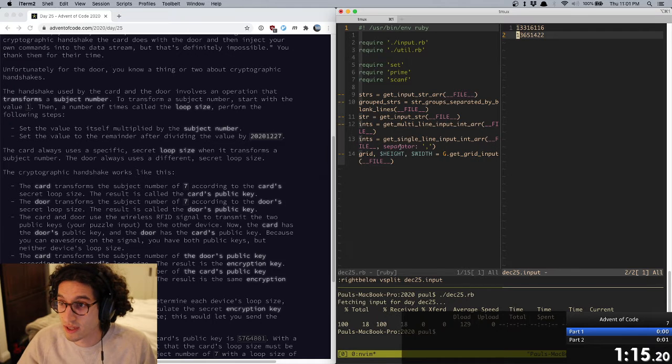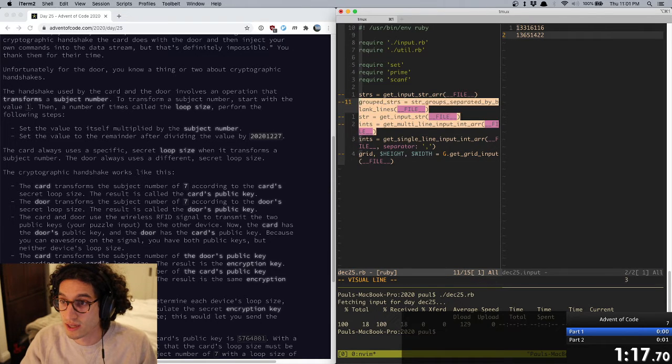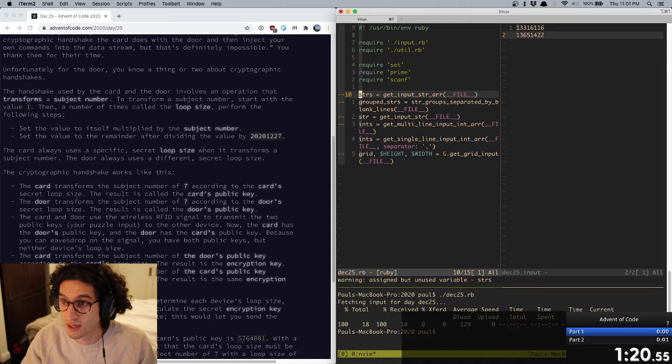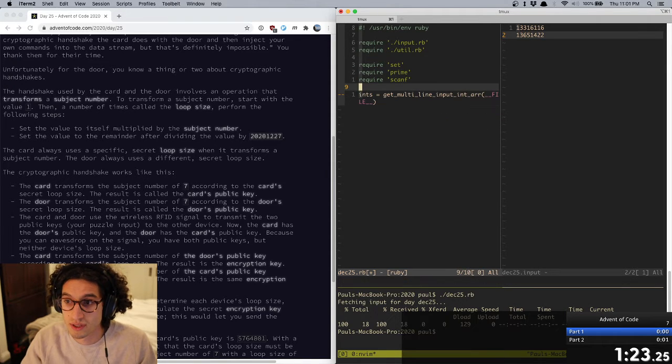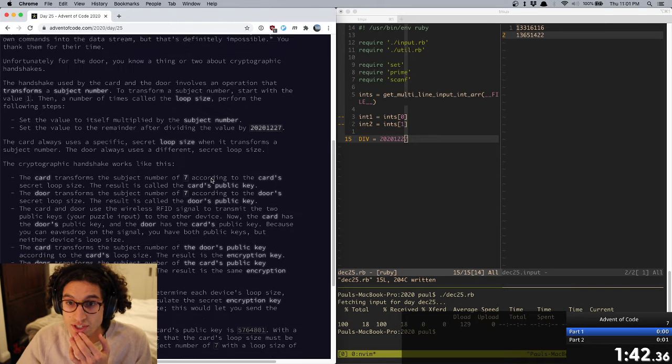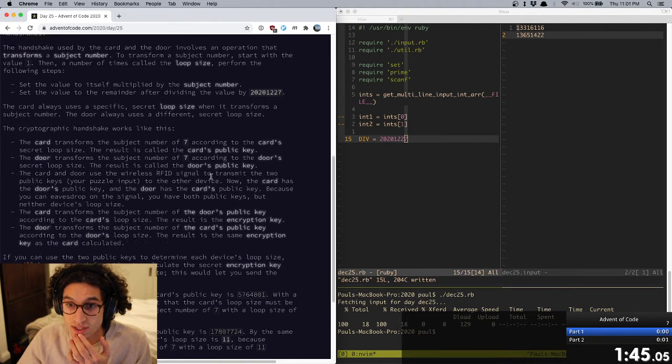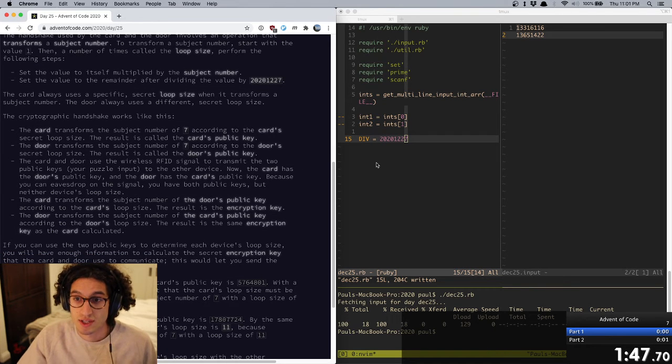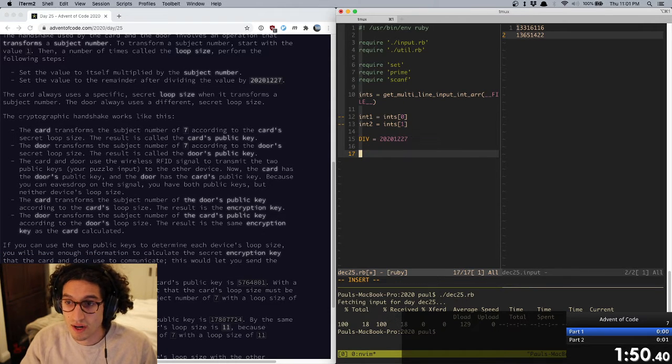Set the value to the remainder after dividing it by 20201227. The number of times is called the loop size. The card always uses a specific secret loop size when it transforms the subject number. The door always uses a different secret loop size. The handshake works like this. All right, so the subject number is 7.